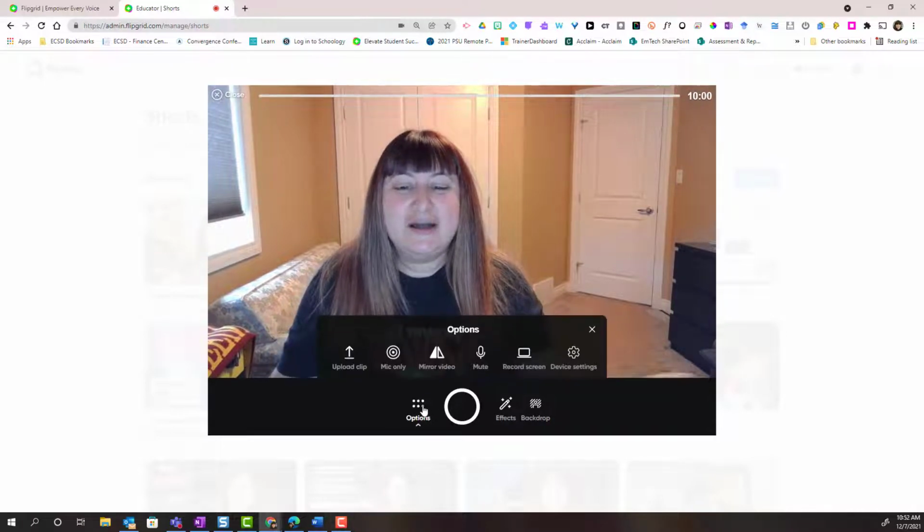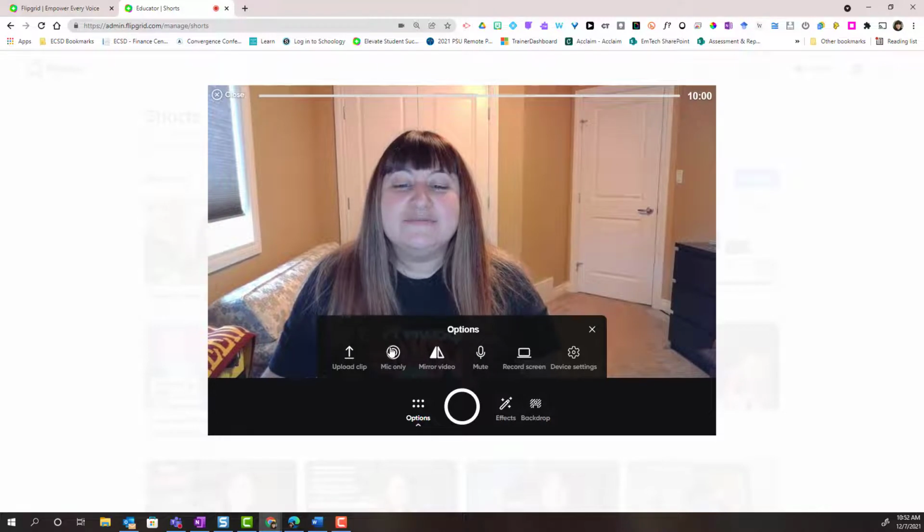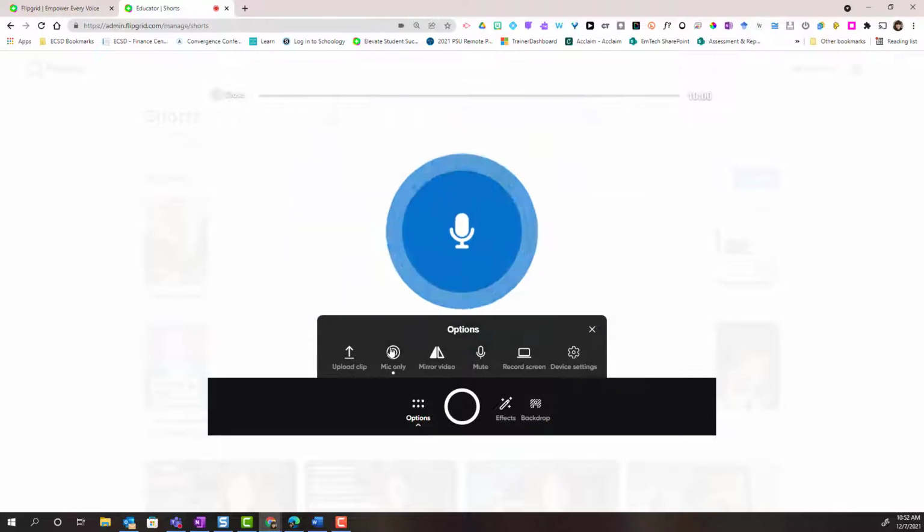Here inside the options menu, notice that I have the ability to upload a clip. This allows me to select a video clip that I've recorded on a different device or maybe using different video recording software. I can switch into mic only mode. This allows me to capture just my audio, no video.